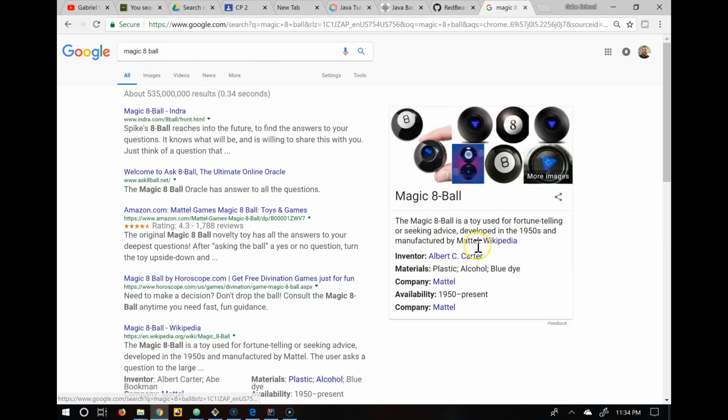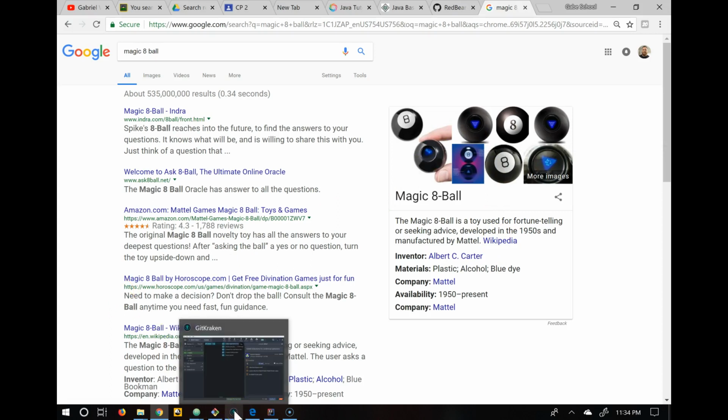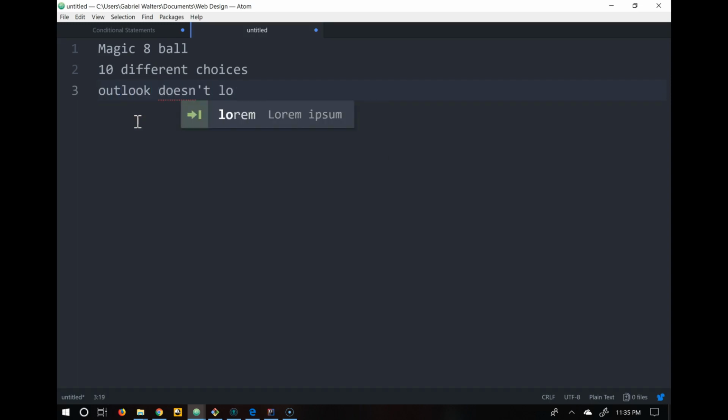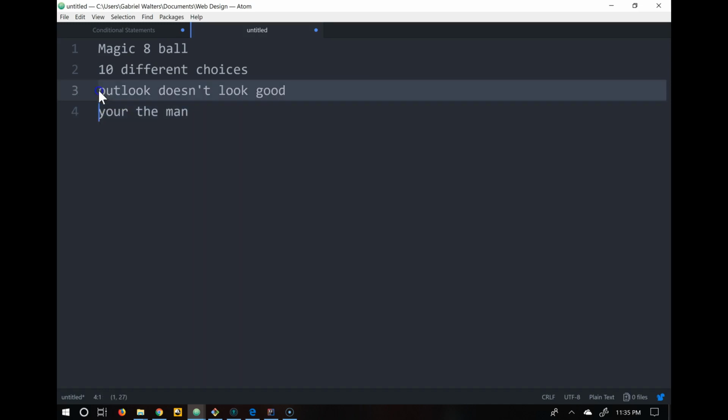This is a Magic 8 Ball. You have a number of different choices. I want you to go with 10 different choices. So in here, you're going to end up having 10 different choices, and your choices can be different. It doesn't have to be the same. It could be something like, outlook doesn't look good. You can make up these.